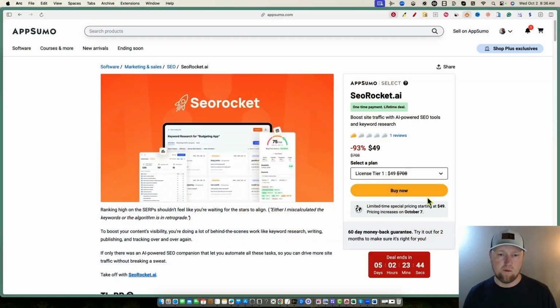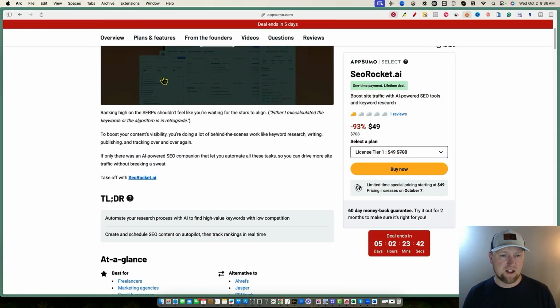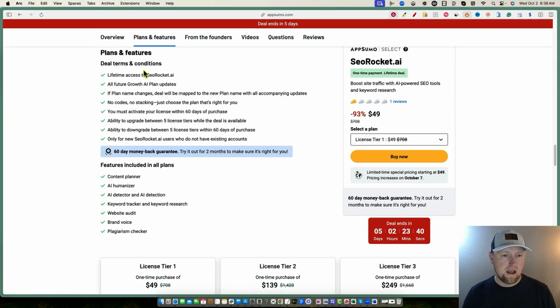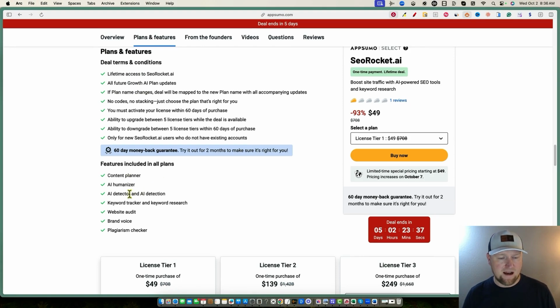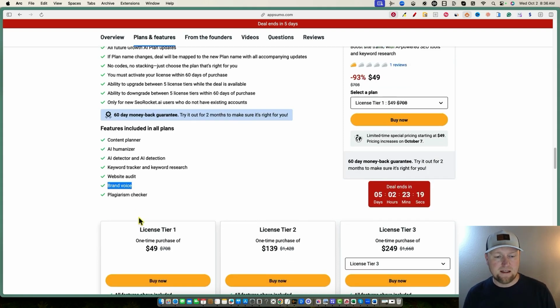Okay. So before we jump into the tool real quick, I'm just going to skip right down to the plans and features. It's saying that we get the content planner, AI humanizer, AI detector and detection, keyword tracker, keyword research, website audit, brand voice right here. I've got something to talk about on that. So make sure you stay tuned for the entire video, because there's already something about the brand voice that I want to make sure to hit on before you make a decision to purchase. And then the plagiarism checker.